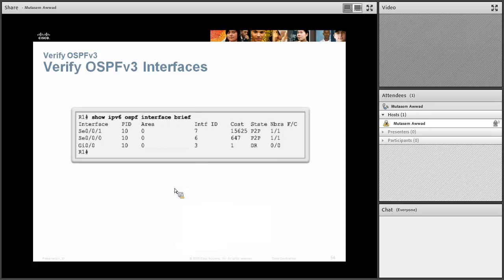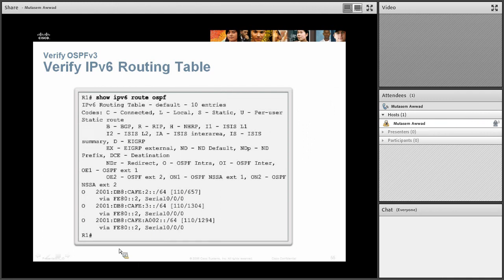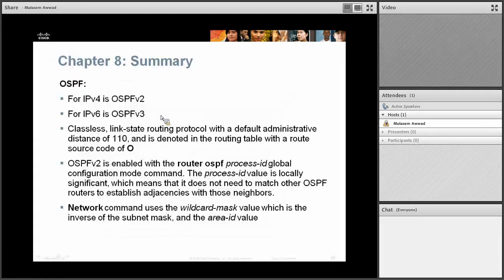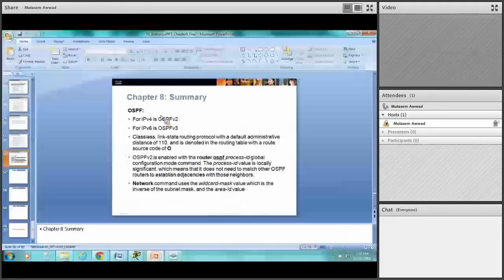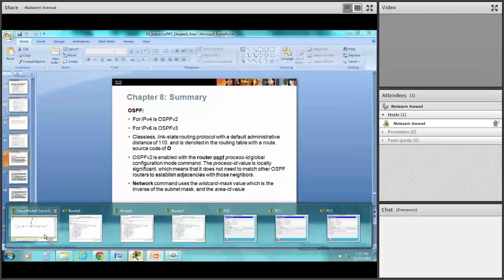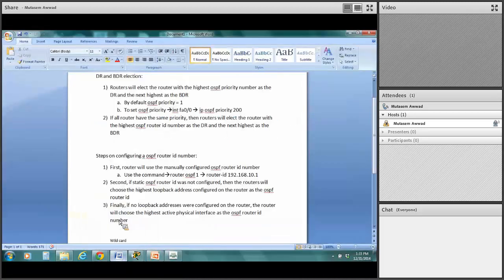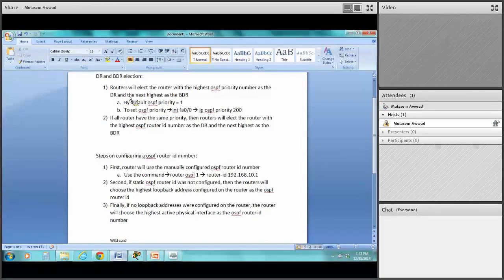Show IPv6 OSPF interface brief. You could try any of these commands. We just did this, right? Show IPv6 route, right? That's pretty much it. So don't forget the packet tracer that we configured, because that will show me that you did version 4 and version 6 configuring OSPF and a multi-access. Don't forget we talked about the designated router and the backup designated router. So I want you to write that information.